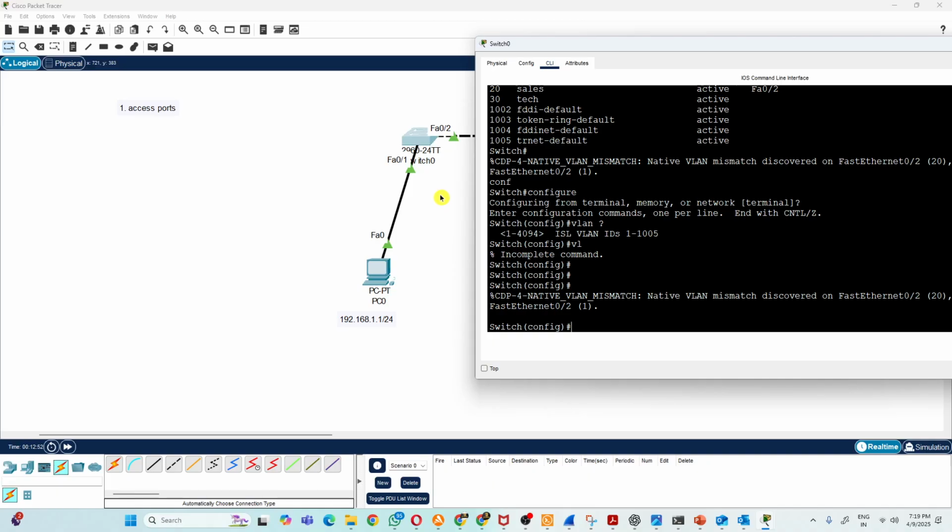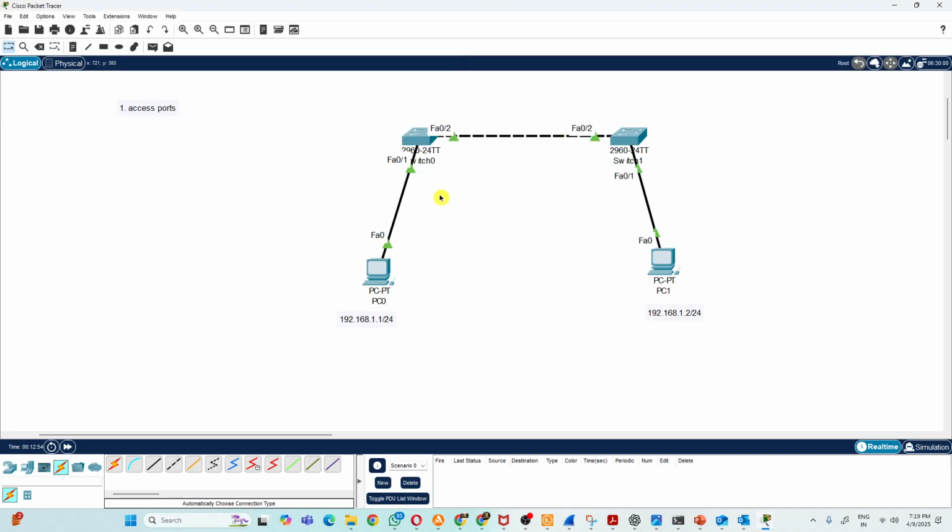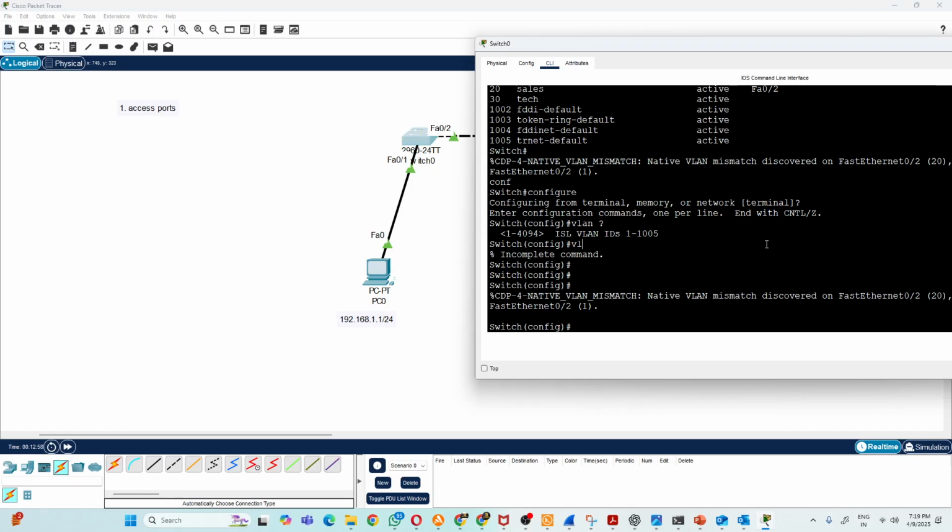Now, what if we need to configure multiple interfaces? We need to use interface range. If you want to configure the same commands on multiple interfaces, you can use range. Not only this VLAN stuff, anything.